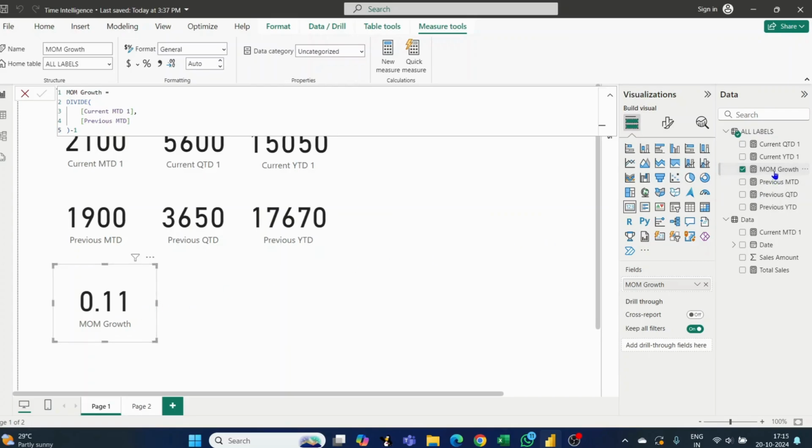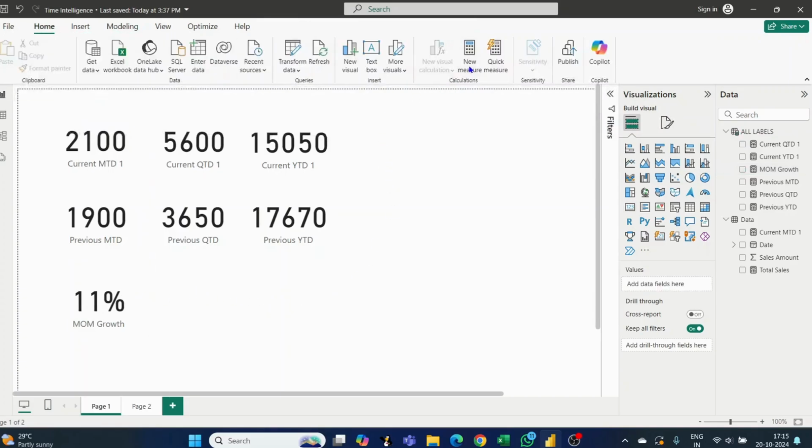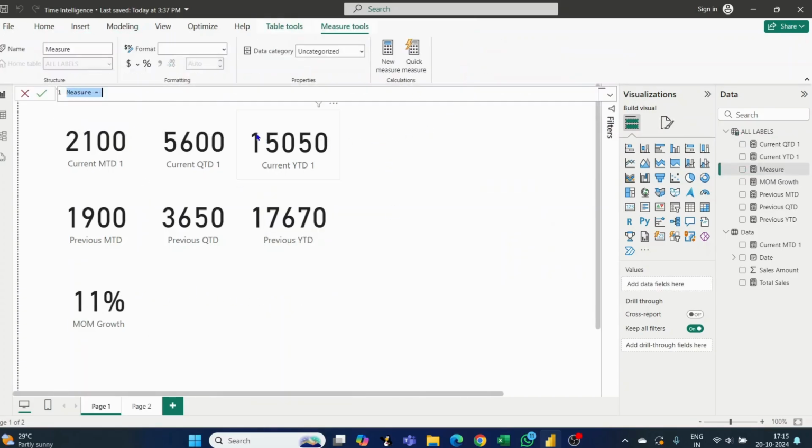So what I'm going to do, I am going to click on this MOM growth, and here the format I can just select percentage. So it will give me 10.53 percentage, or I can reduce the decimals. So 11% is what it is going to show me as the MOM growth. Same way, let me just create quarter on quarter growth. So QOQ growth.